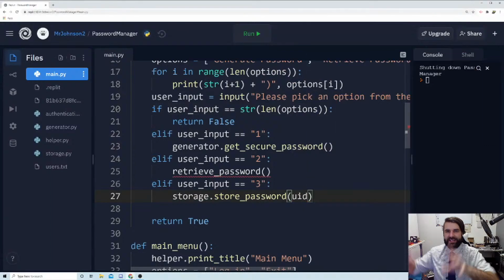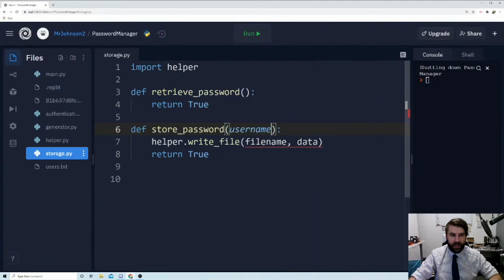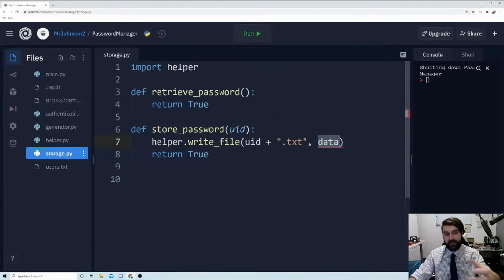Okay, so we've managed to take a value from one part of the program and push it through into another part of the program. And this is really, really strong because we're now able to use this in a completely different module, and we're able to get their UID. So we're going to say UID plus .txt, and that's going to be the file name, right? So that's our file name, and yeah, we can just leave it there. That's fine. Now we just need our data, okay? And our data is just going to be a series of questions that we ask the user.